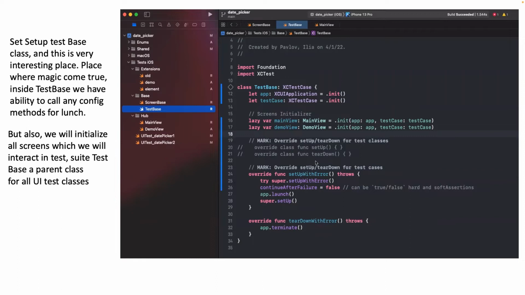Inside the test base, we have the ability to call any config methods for launch. As you can see, lines 19, 20, 21, and all the others, I just mark that we want to override setup and tear down for classes, or override setup for each method. Also in each method, line 26, you can see that the flag stays false for continue after failure. That's the really interesting one, because if we put true there, that will activate soft assertions.